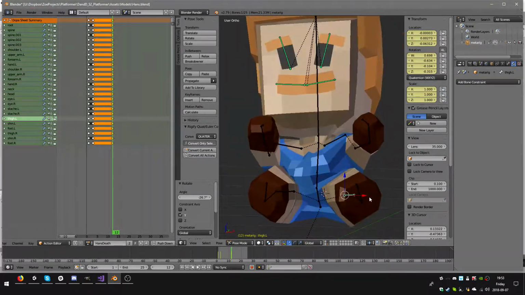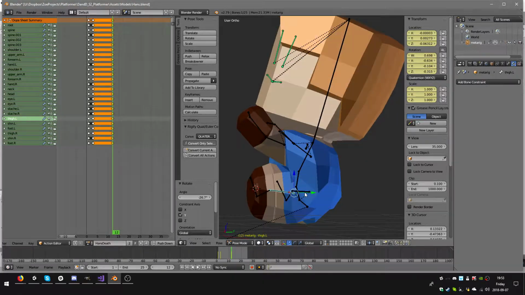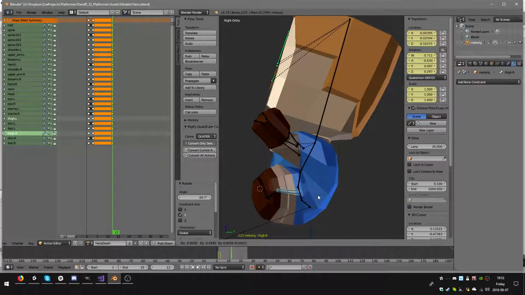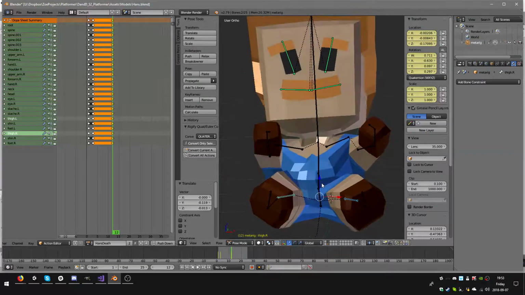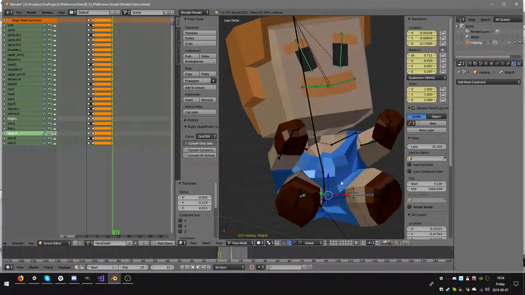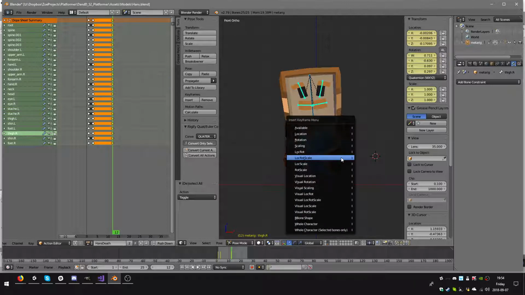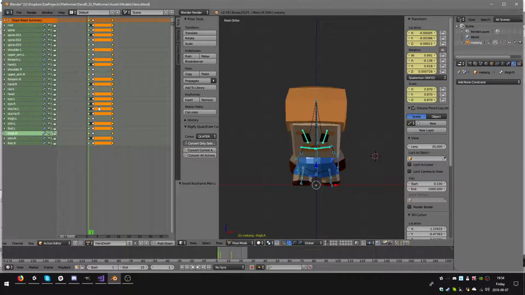We should bring out his legs a bit more, I guess. Hold Shift, G. It's all messed up, but that's okay. A, select all. I. No, select all again. Sorry. Yeah, I. Lock Rot Scale. Okay, so let's see this so far.